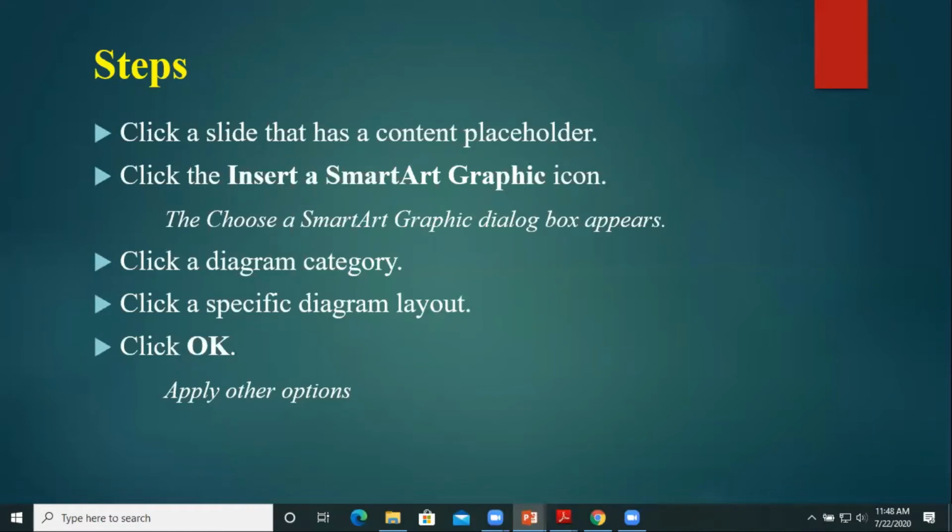You click a slide that has a content placeholder. Then you click the insert a smart graphic icon. Already you know what the placeholder is. Inside this placeholder, you see several icons. Within those icons, we have an icon called SmartArt graphic.